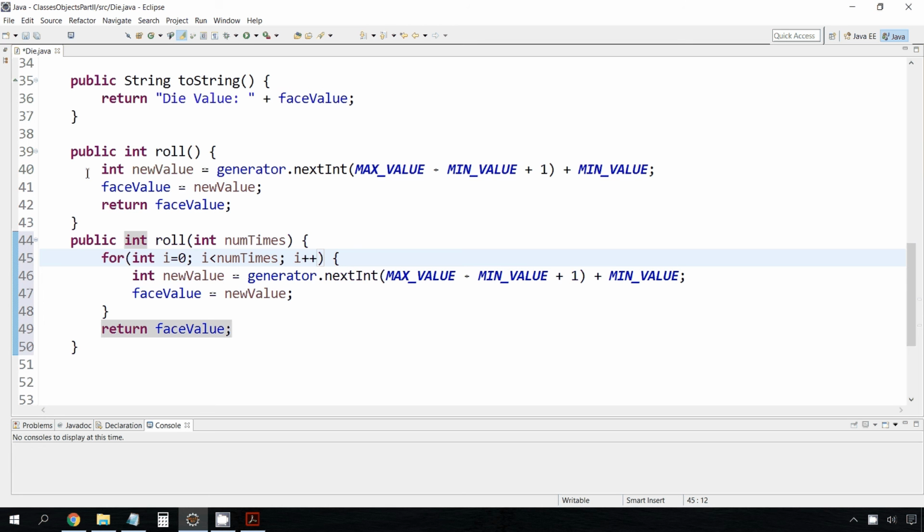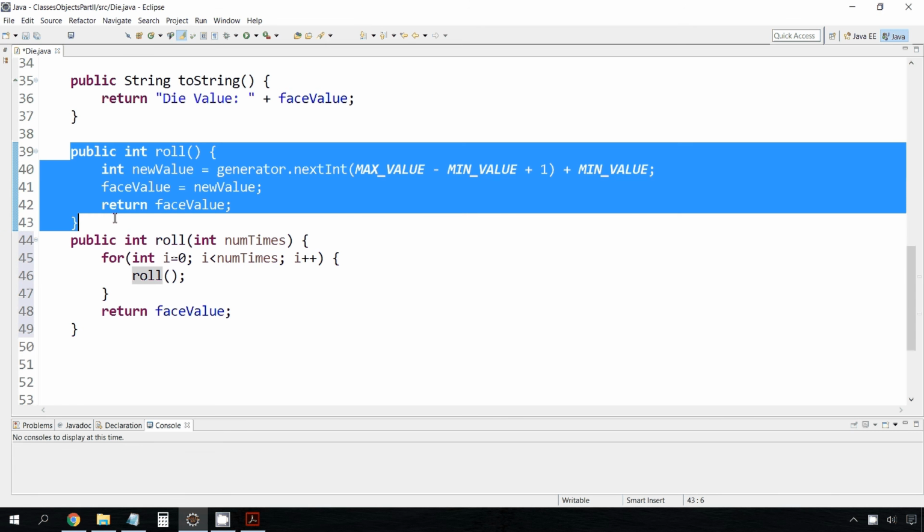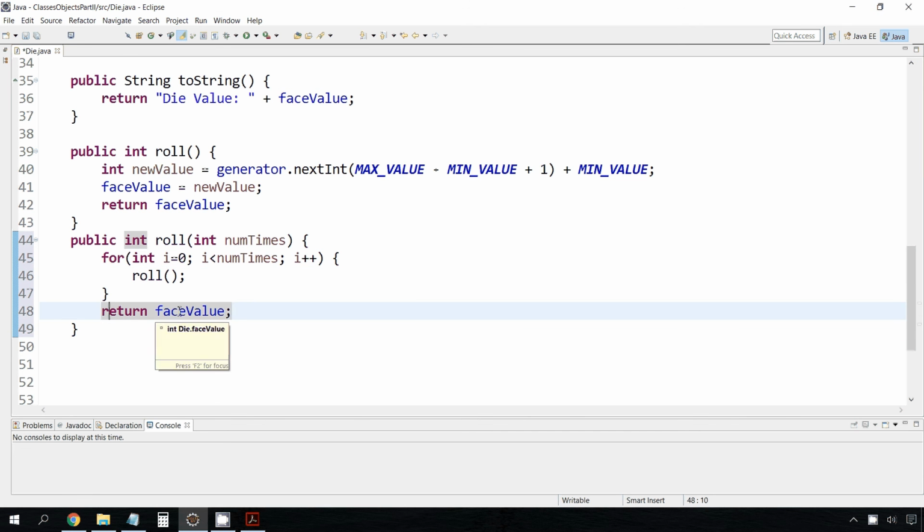So oftentimes in overloaded methods, you can invoke one version of the method from another to reduce that repeated code. We always want to reduce repeated code. It's very bad to have the same code in multiple places. So anytime you find yourself, again, copying and pasting, meaning you're putting the same code in more than one place, stop and think if there's a better way to do that. So for this example, instead of having this copied code, all I'm going to do is invoke the other roll method. So this call here is invoking this method here. So all I'm saying is call that roll method this number of times. And then when I'm done, I just return whatever the current face value is.